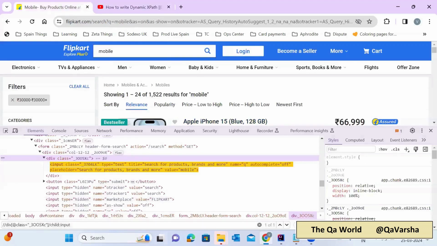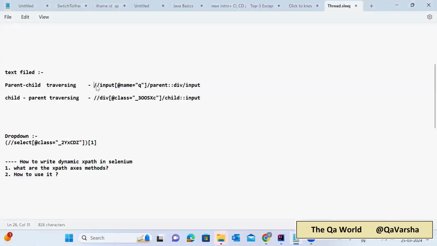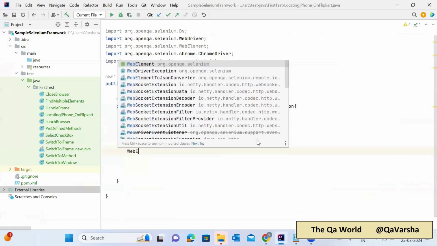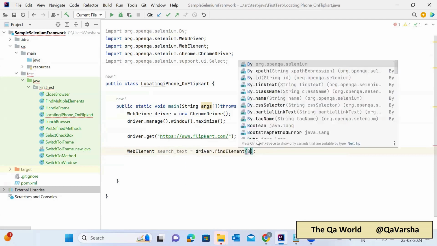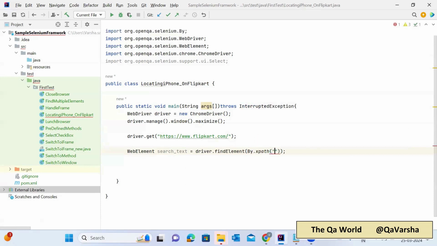Okay, so let me just use this XPath for finding this element on the web page. Let me create one object of the WebElement class. Let me give the name searchText equals driver.findElement(By.xpath), I want to use the xpath method here and I'm passing this XPath.